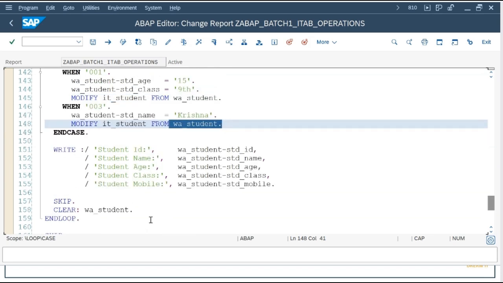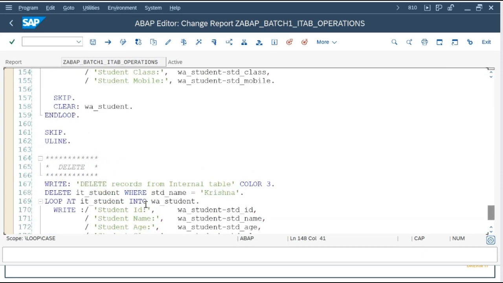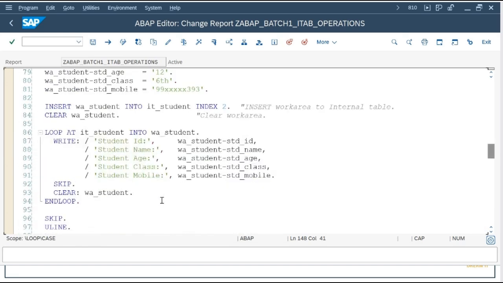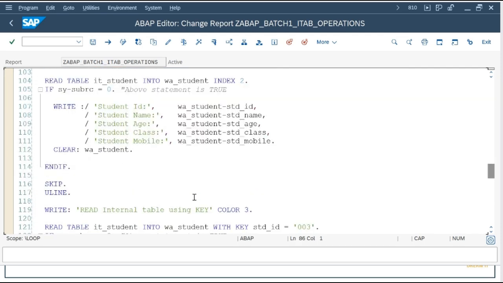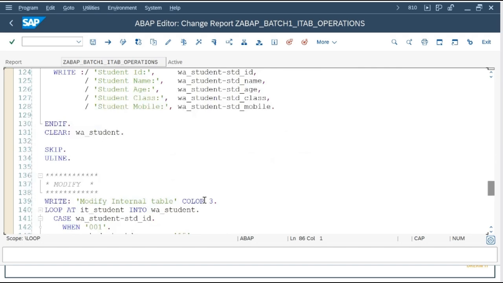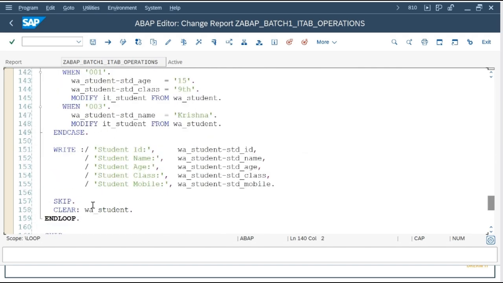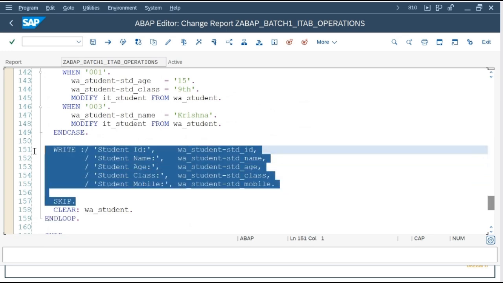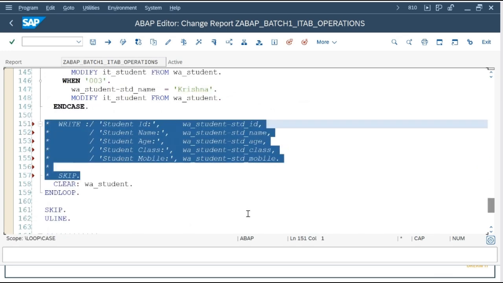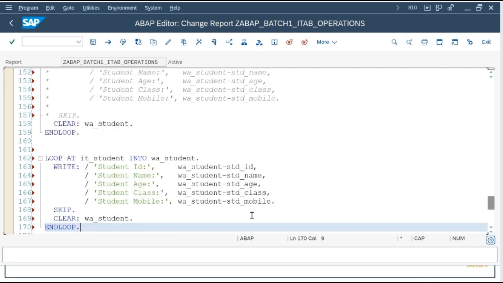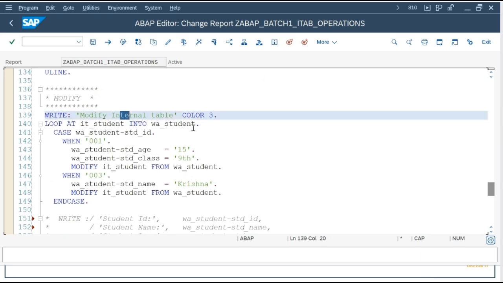Once we are done with this, we can loop on the internal table and we can print the data. So what I will do, I'll try to copy this internal table and print it. I'm looping here already. I'm trying to remove this write statement here and I'll put that over here. Okay, I'll say modify internal table color 3.